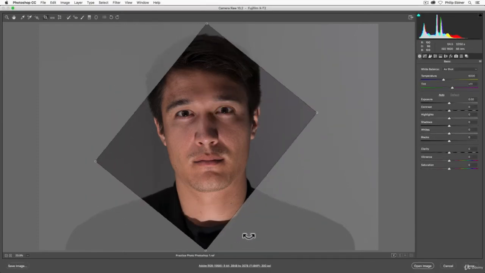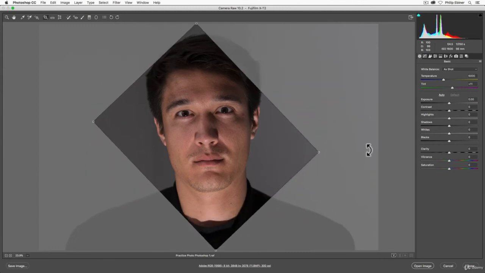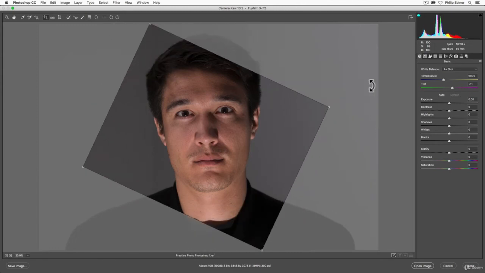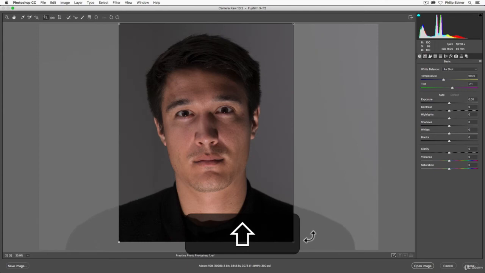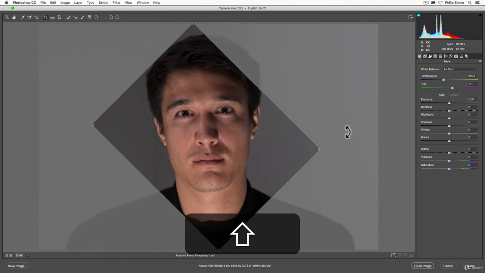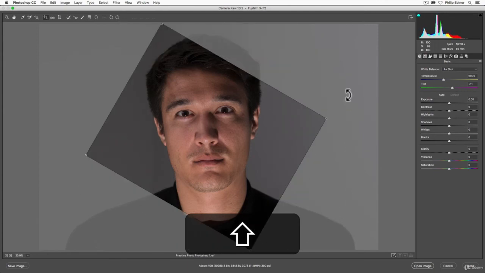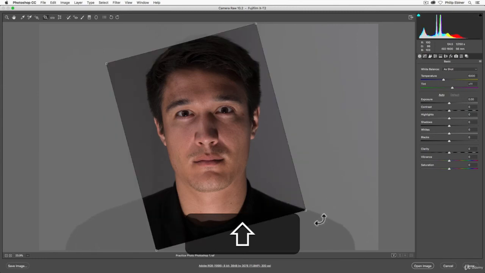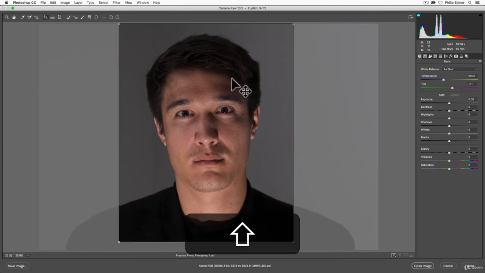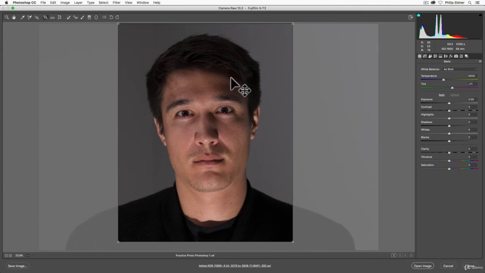Now I can rotate this around as well, and I can rotate it any way. If I hold the shift key down, it kind of locks it to sort of like 15 degrees or something. And so this makes it easier for me to get it perfectly straight up and down if I want a portrait style crop.